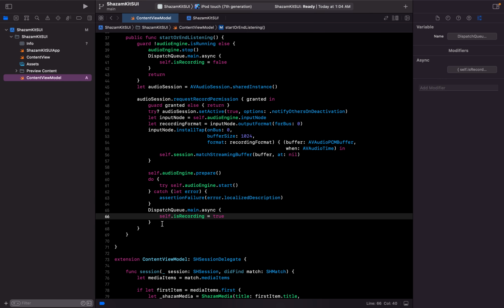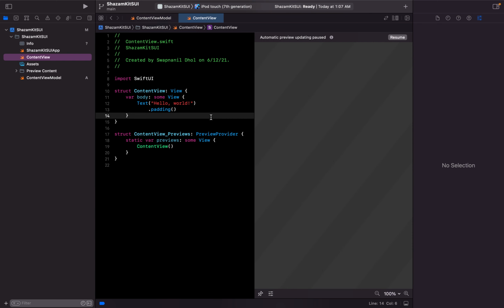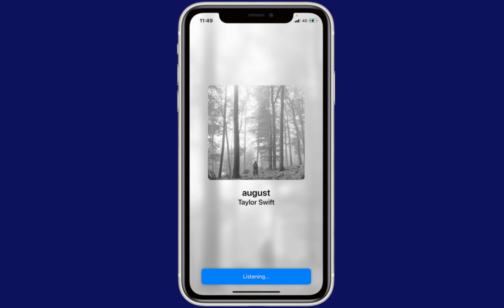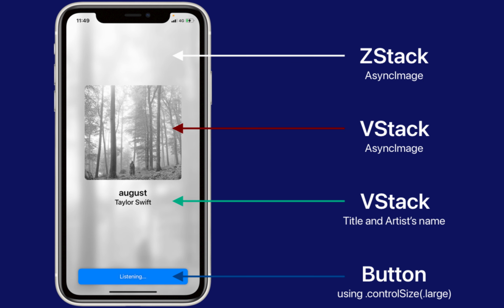Next, let's head over to our view and start configuring it. This is how I want my view to look, and for the view to look like this, I've designed it based on stacks. With that visual cue in mind, we're going to be building that out in code.